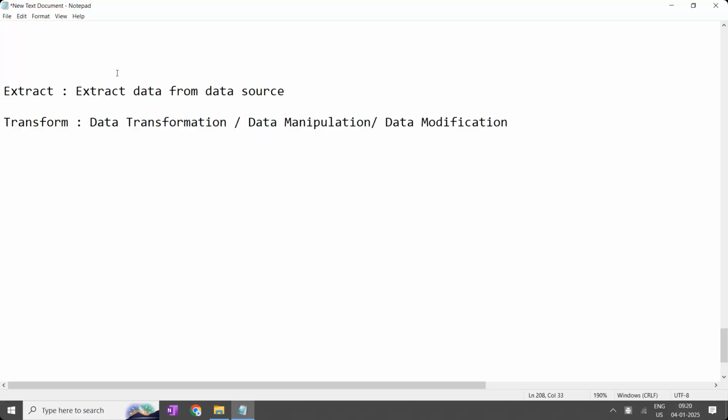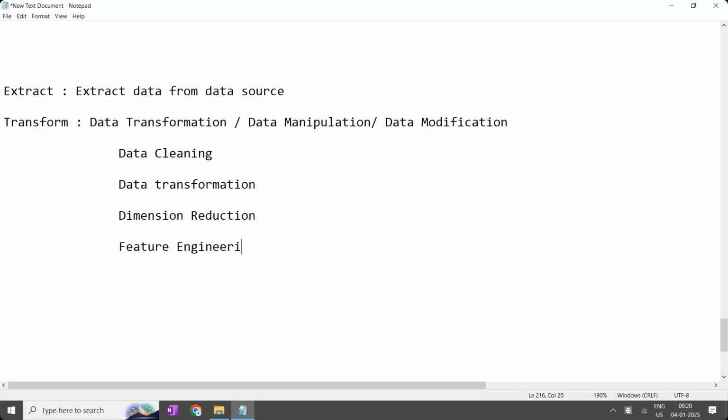It includes data cleaning. It includes data transformations, meaning transforming one format to another format or converting the data types. It also includes dimension reduction, meaning unimportant columns you are going to remove. And it also includes feature engineering, meaning if required, you are going to create new columns. All these things you do as per your requirements.